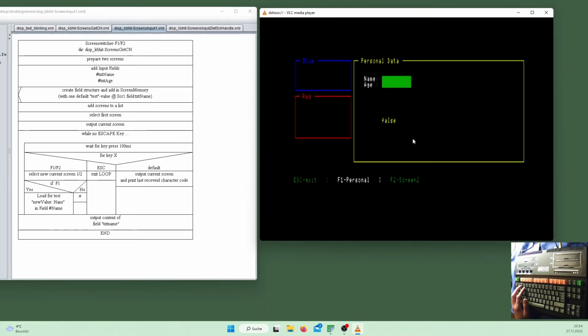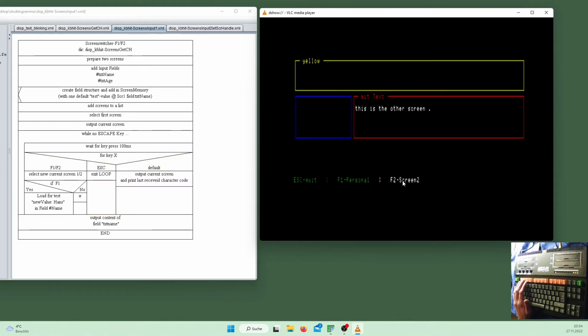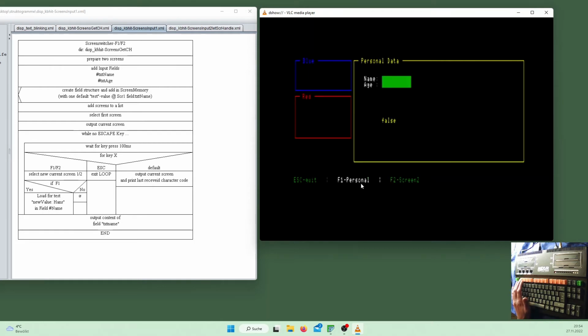If we run the software again and flip to another screen and then back, let's flip here, and now let's go back to here. Okay. And if we now quit the program with escape, we see that the value is Hans. So this was a test whether the data is still visible from the scoping. I will show you the code.